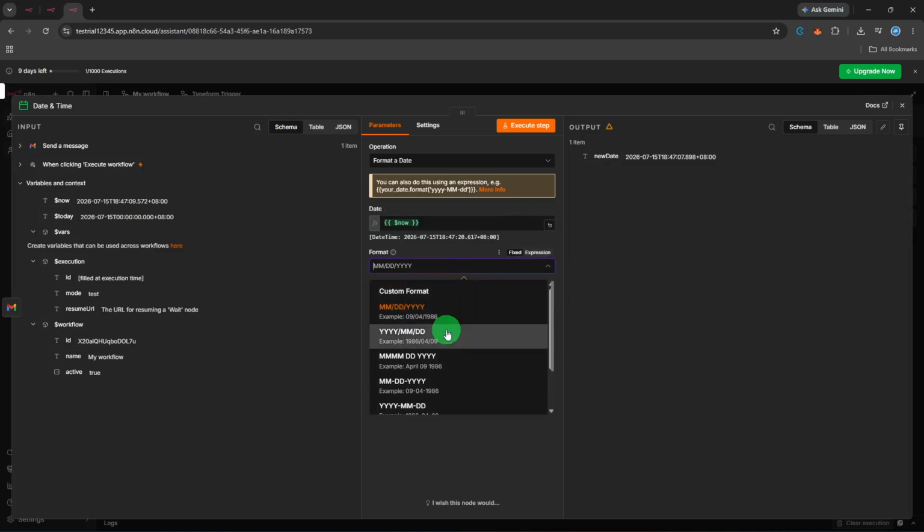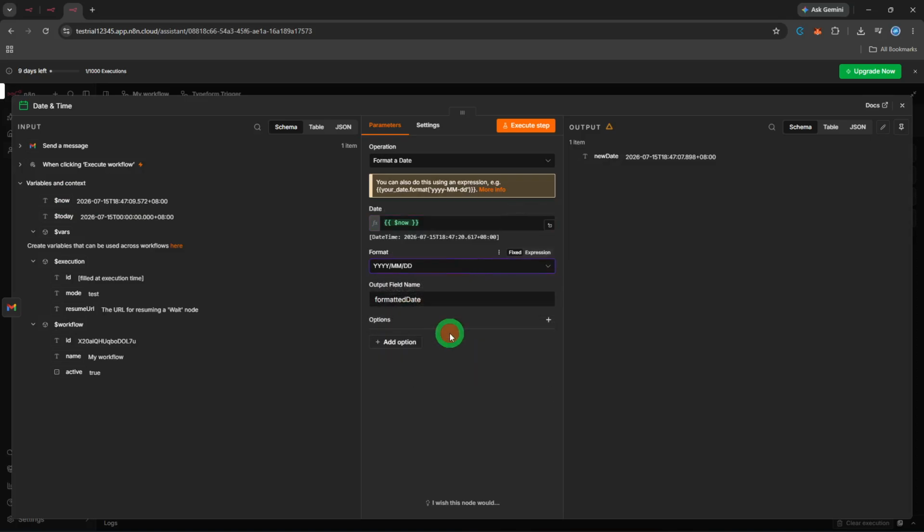If you clicked because you have a date in one format and need it in another for a Gmail, Google Sheets, or API step, this node is the single simplest way to get it done without touching JavaScript. Now let's make sure you understand the context so you never get tripped up.